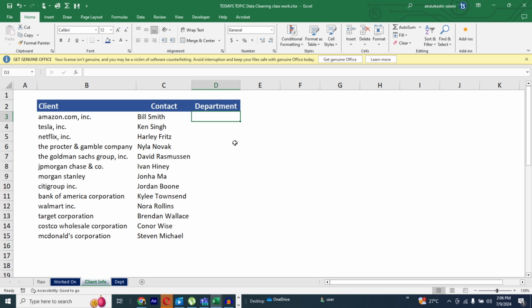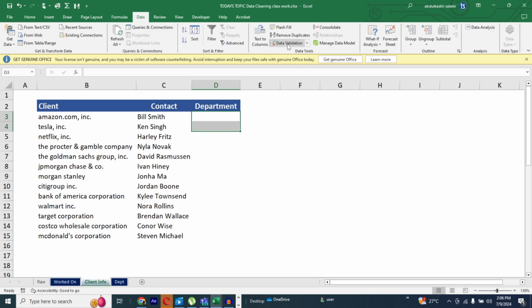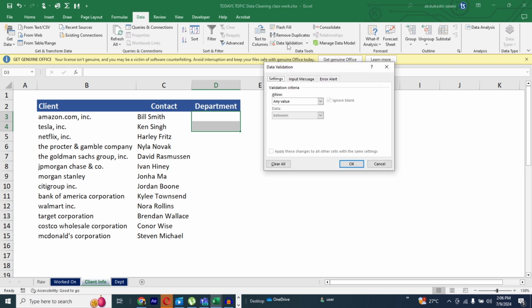The first step is to highlight your cell. That's number one. Now you move to Data and then you click on Data Validation. When you click on Data Validation, it launches this dialog box. We have the first option, which is Allow. What we have there is Any Value, so you have to change it to List.